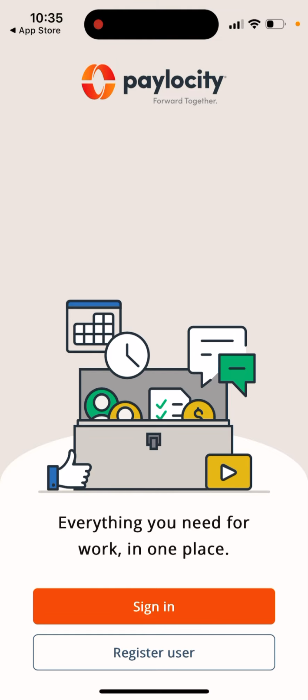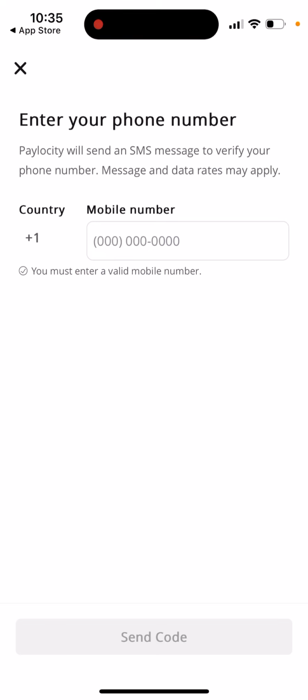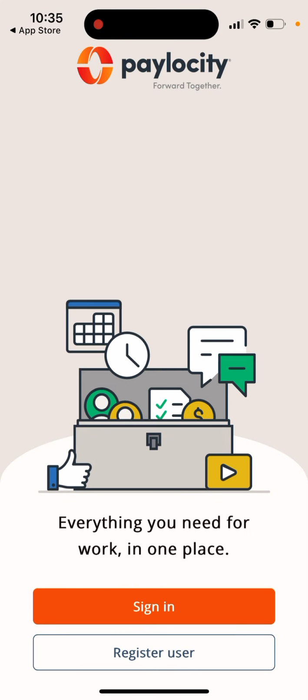Again, your company needs to be using this app, and then you just need to enter a phone number and register with your company, and you can get started.